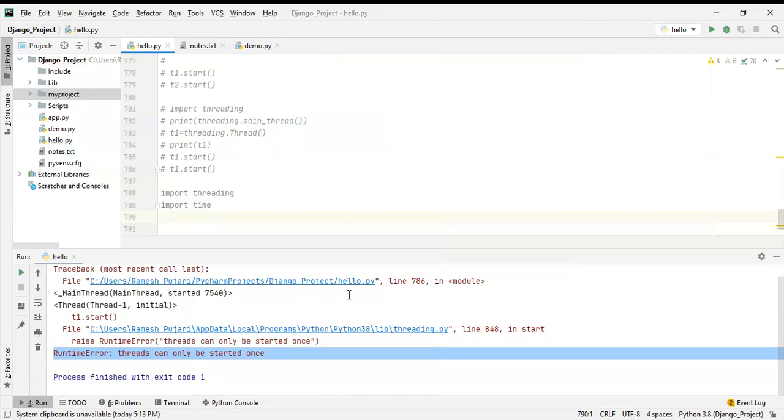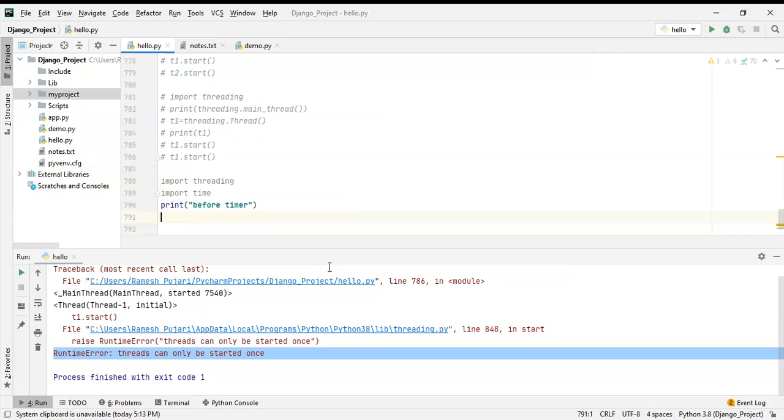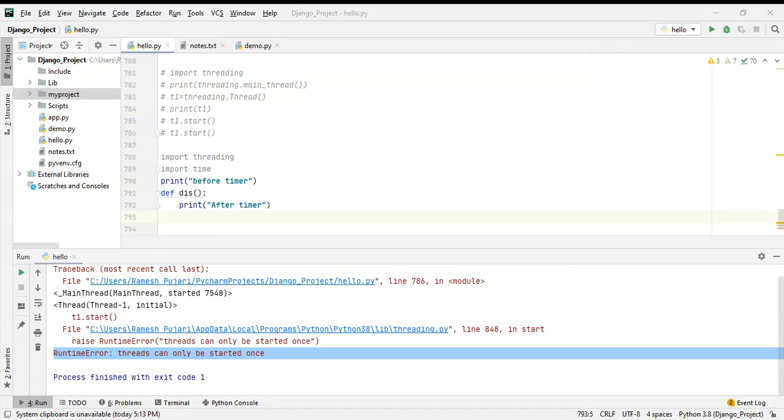Import time. Next, I have to print something here before the timer. Print "before timer". And I will define a method called display, and I will print something after the timer. Print "after timer". So this is the simple example I'm using.